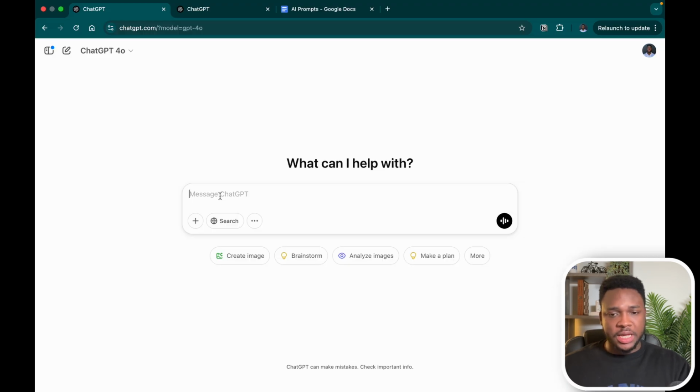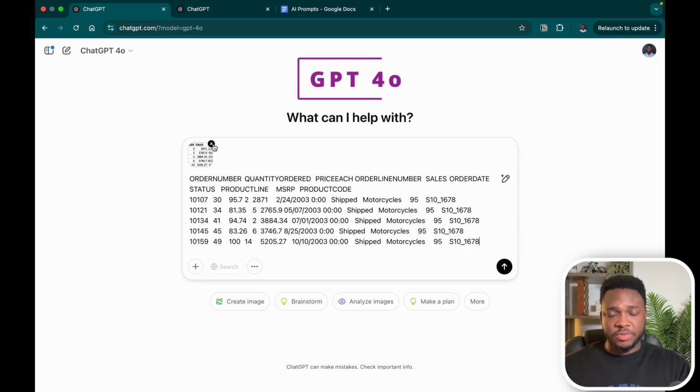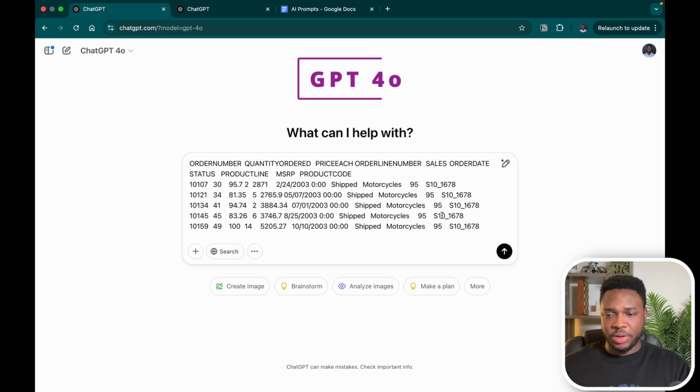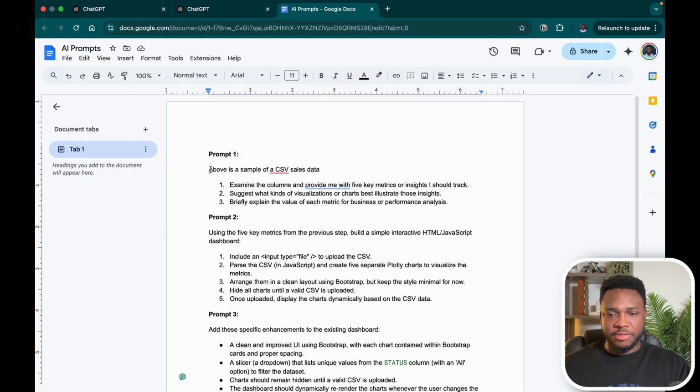I come to ChatGPT, I paste this here. I could just remove the screenshots, it's not really needed for what I want to do, and I'll put my colon. Then I come here to copy the first prompt I have.